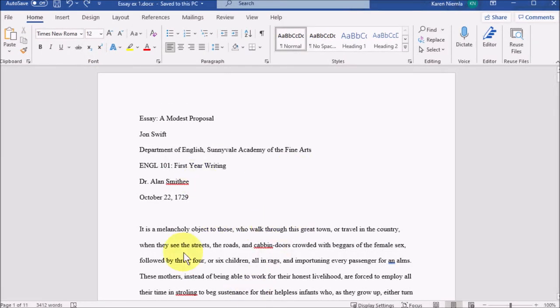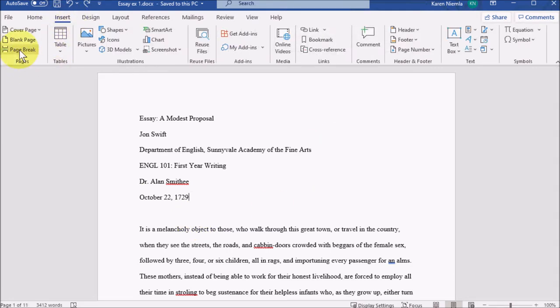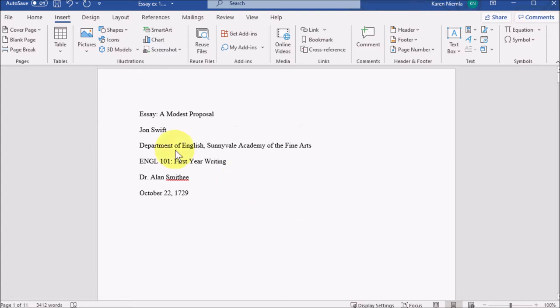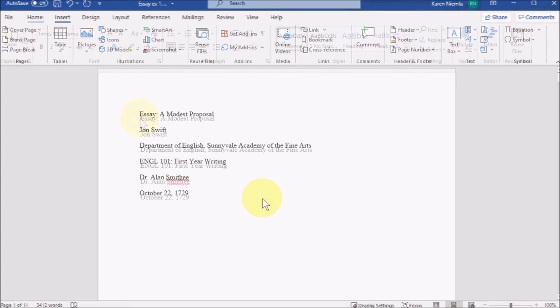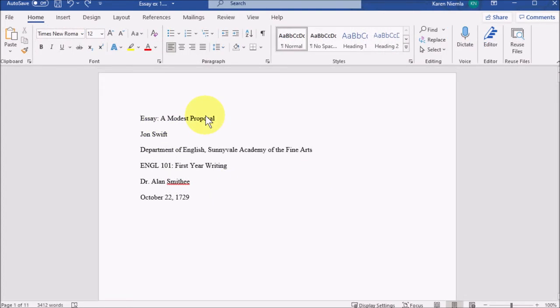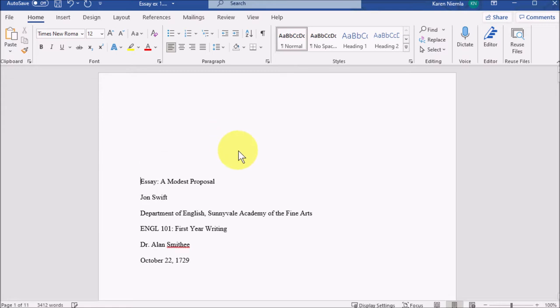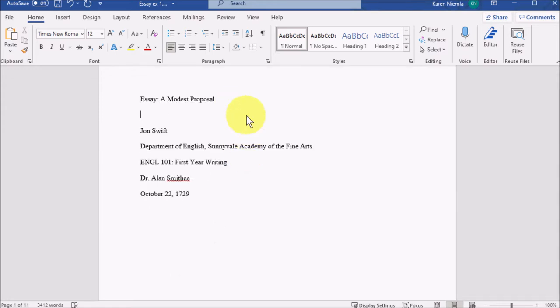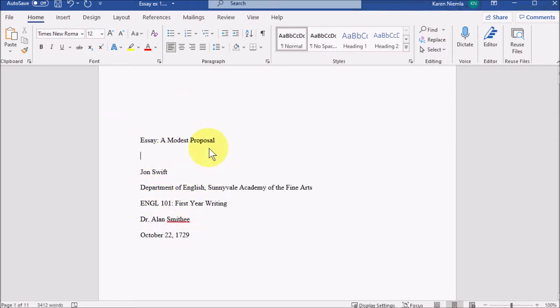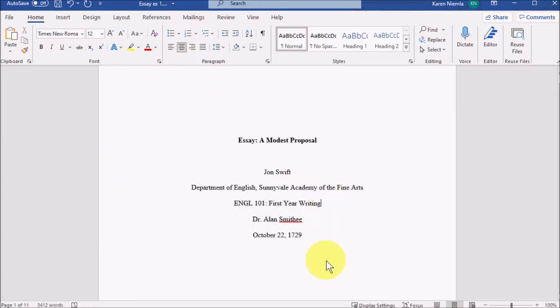Now we need to start a new page for our title page. So I'll insert a page break here, so that this is now on its own page. The content of your title page should start a few lines down from the top margin. There should also be an extra space between your title and the rest of the information on the page. Plus, the title should be in bold. Then everything needs to be centered.